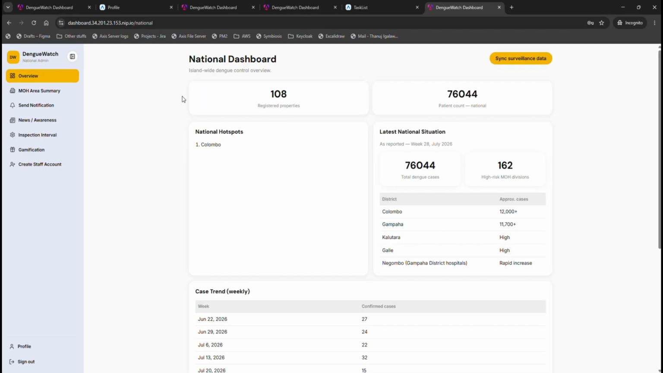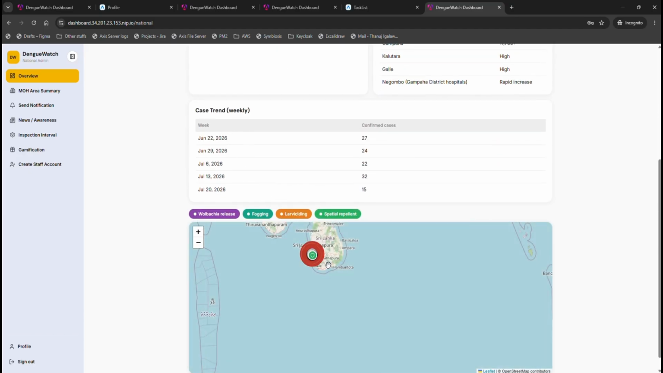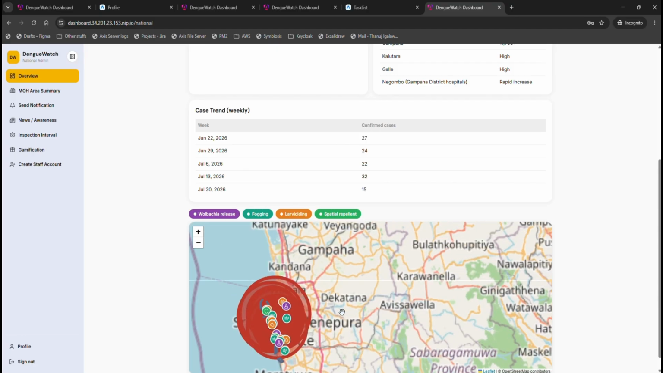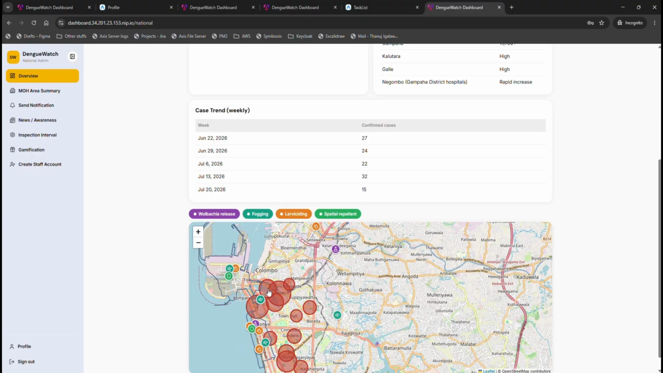Okay, this is the national dashboard. In the national dashboard, as an overview, we can see the registered properties and the patient count here, and the total dengue cases here, and the high-risk emerging divisions will show up here, and the district-wise data will show up here. If there is any hotspot, it will show up here, and the current weekly trends will show up here, and also like previous dashboards, the red areas and the actions taken against the endemic will show up here.